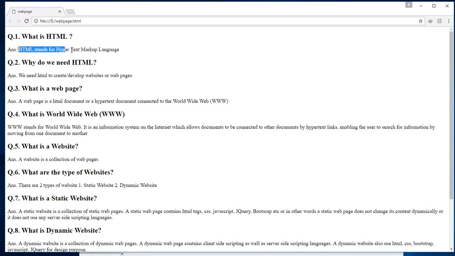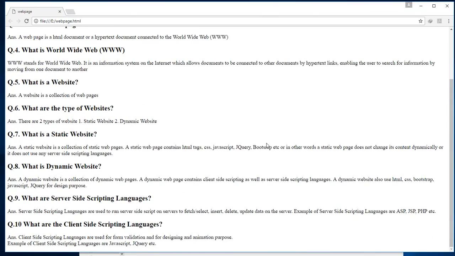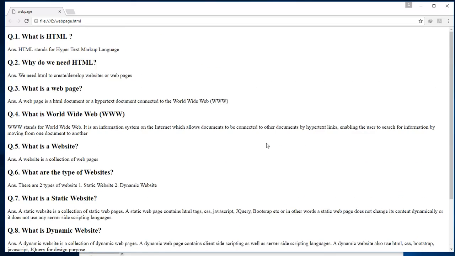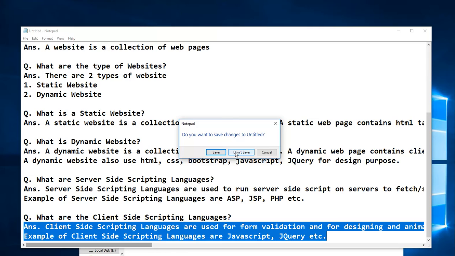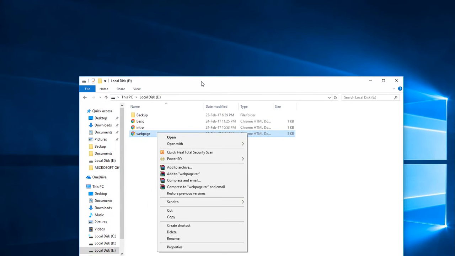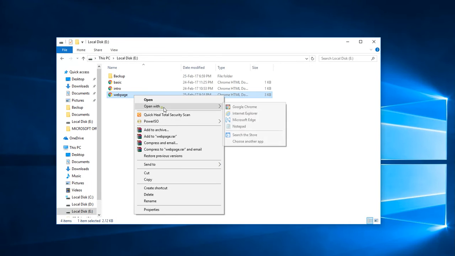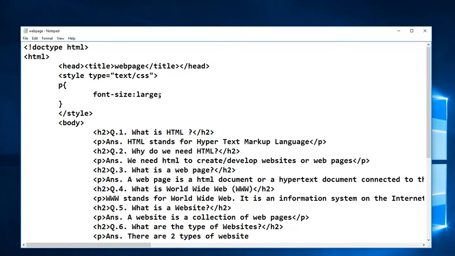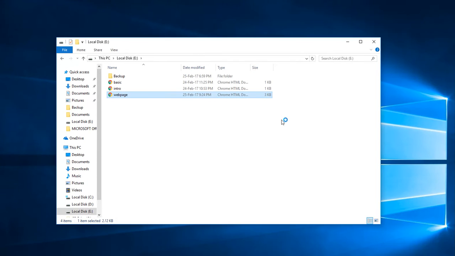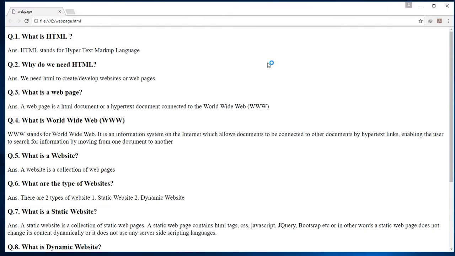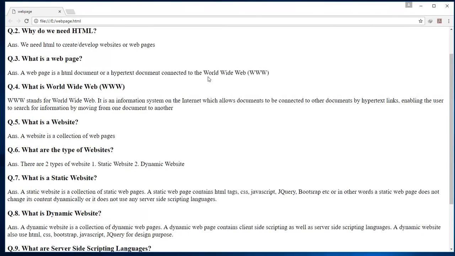Now it's okay. If you want, you can go for extra large or large. Now close this, this is no more required. Open this web page with notepad. You can mention custom values like 16 pt. Save it. Now open with Google Chrome. Now it's looking nice.